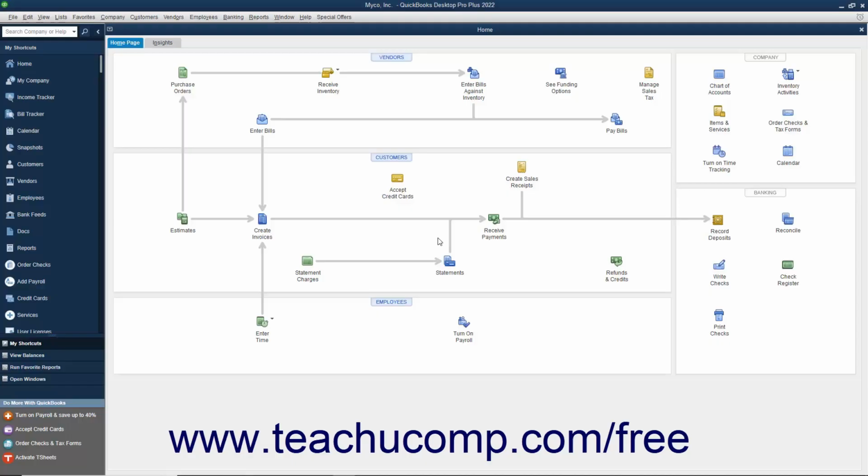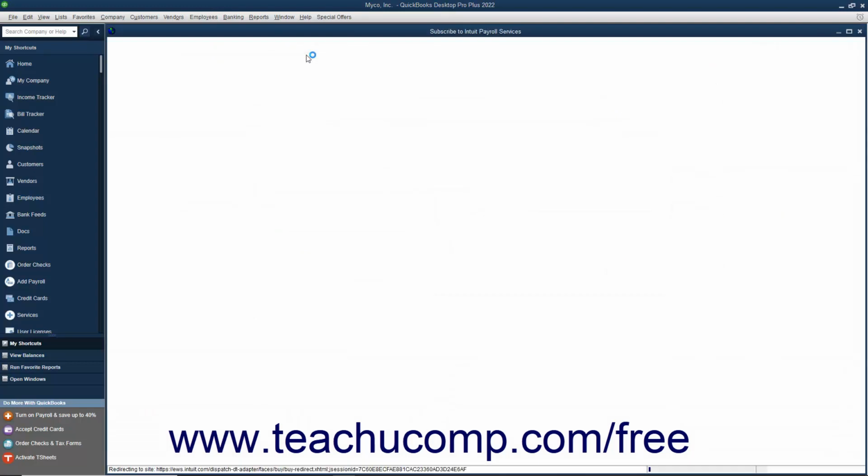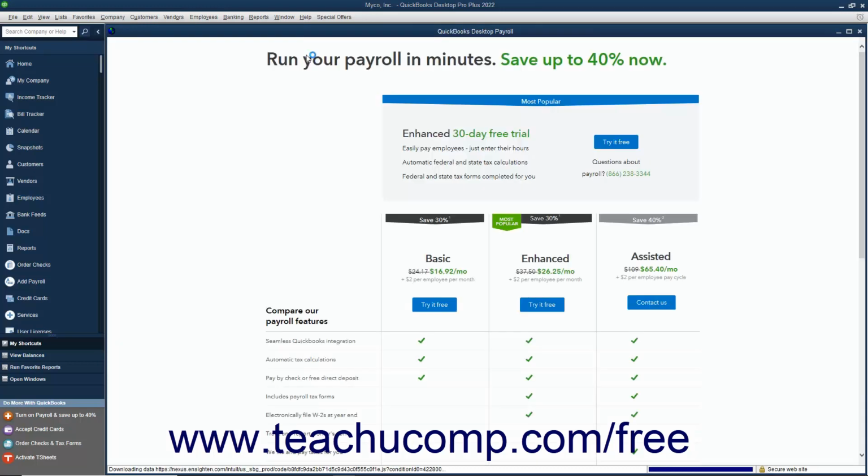www.teachucomp.com/free. Before you can use the payroll features of QuickBooks, you must set up payroll for your company in QuickBooks. To find out how to do this, select Employees, Payroll. Turn on Payroll in QuickBooks from the menu bar. In the window that appears, you can evaluate the payroll plans and purchase a payroll plan through QuickBooks to begin the setup of your initial payroll data.